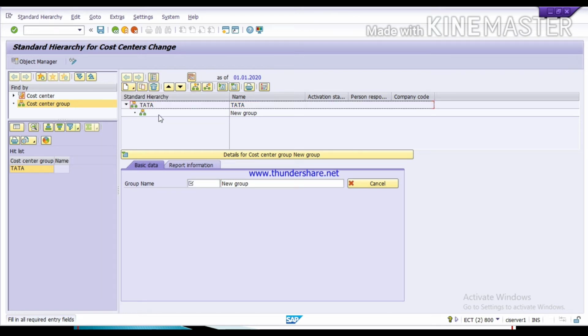At this lower level group, you can create your groups. Like, I want to create North region. North region, and then just press enter. So it has been created here.